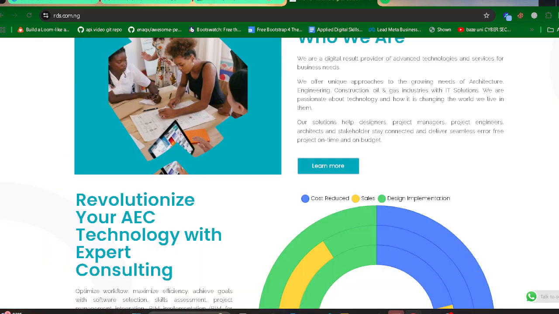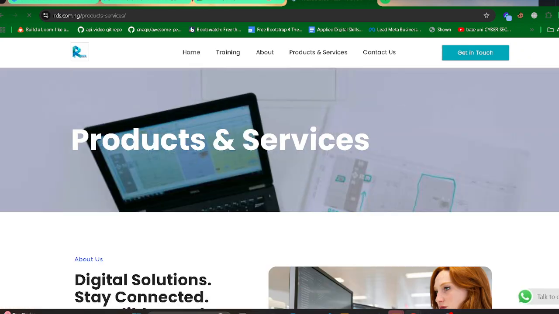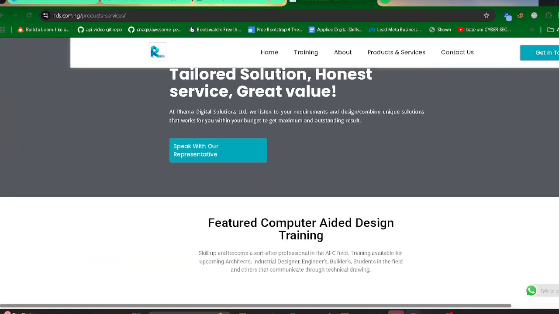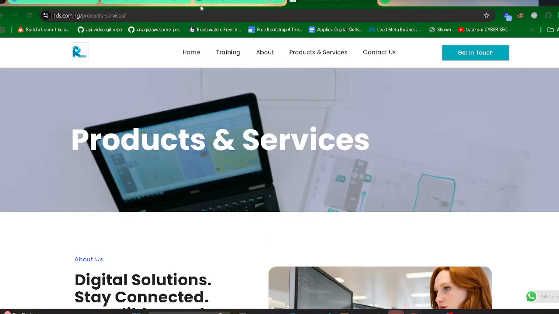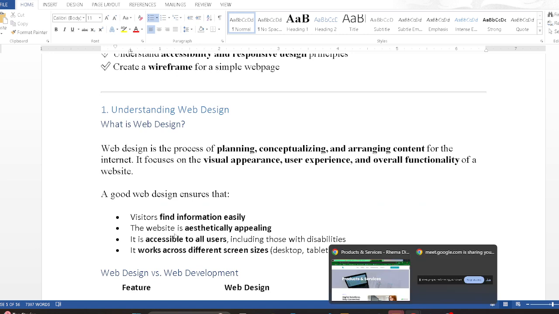And here is the services page. So if the person wants to go to the services page, it's here easily, right? If you want to know most things about this organization, the links are there for you to click easily. It's somewhere that is visible. You don't have to start clicking around before you see what you want, right? So that's number one. Then number two is that the website is aesthetically appealing.